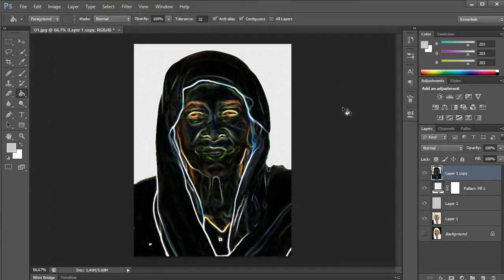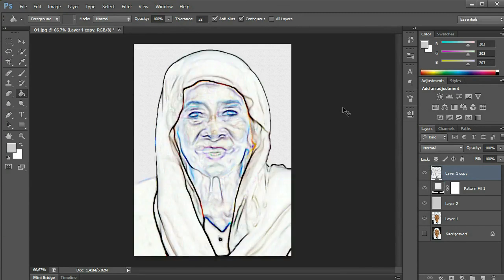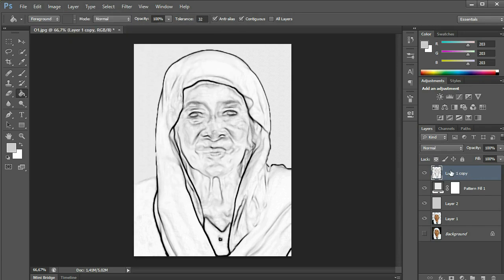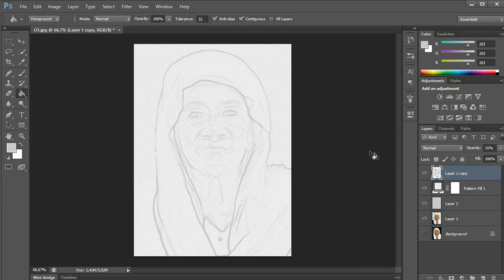Now press Ctrl I to invert and Shift Ctrl U to desaturate the photo. Now if these shortcuts don't work for you, you can go to image adjustments, and here you can find invert and desaturate. Now let's put this layer on 15% opacity.